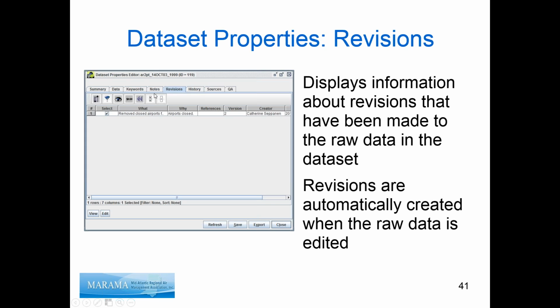Okay, so we've talked about the summary, data, keywords, and note tabs. Next up is revisions. So I mentioned that data sets have versions, and when you make edits, you're editing a particular version, and those edits are saved as revisions. So a version will have a bunch of revisions, and this tab here will let you see all the revisions that have been made.